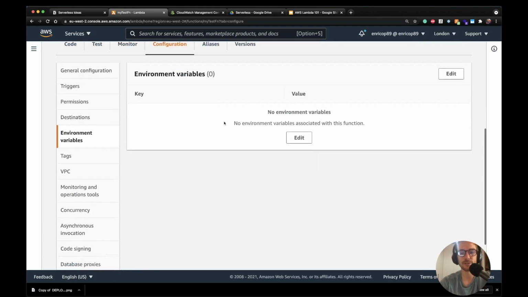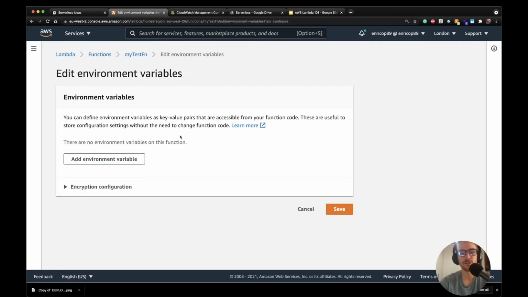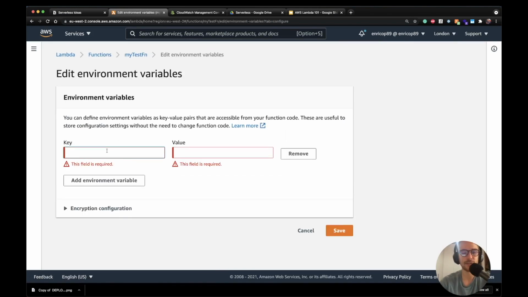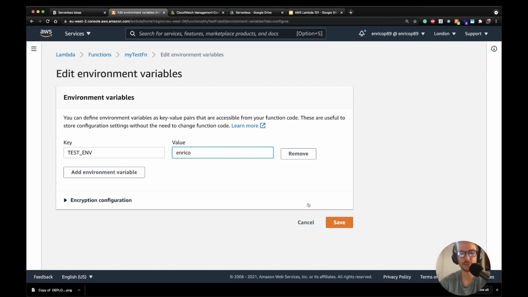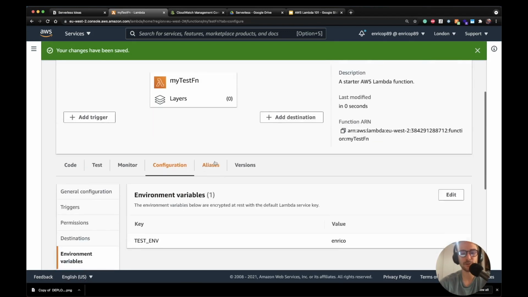And variables, these are very useful if you want to add, like, an API key or secrets. Remember that the environment variables are encrypted by default by AWS. So if you want to add an environment variable, you can say something like test env, and here, let's say, Enrico. I save the variable.